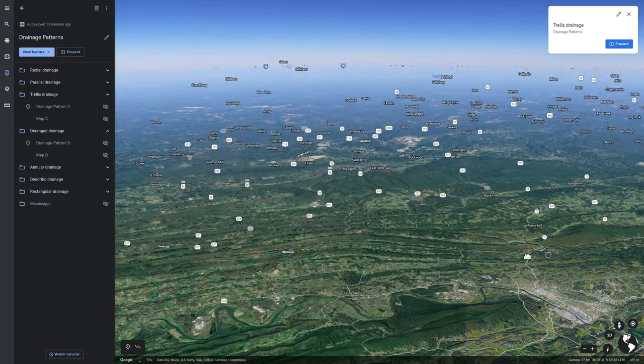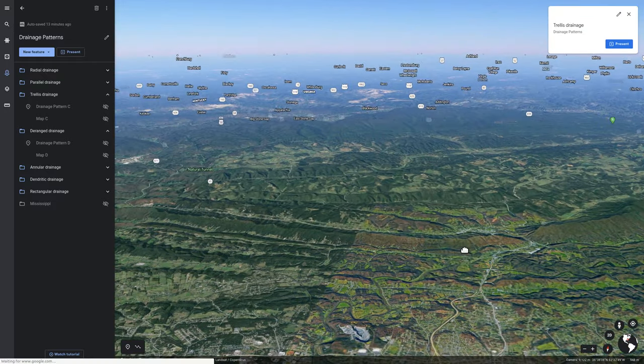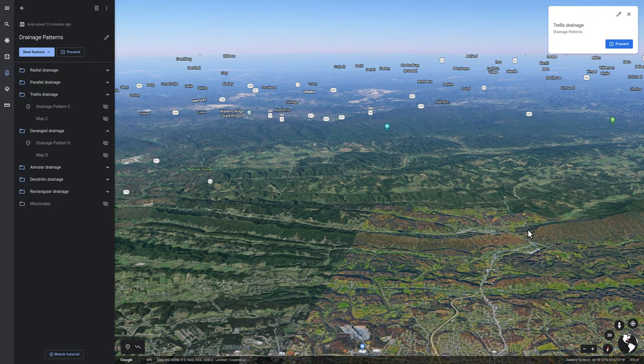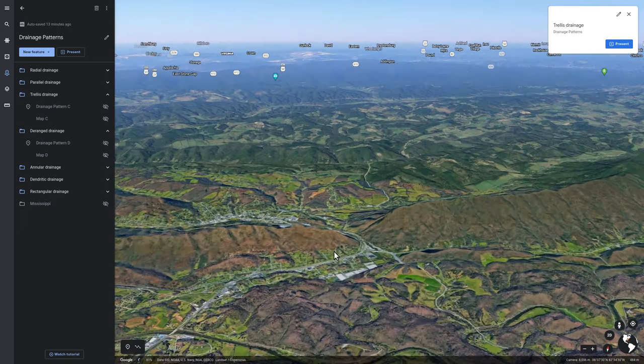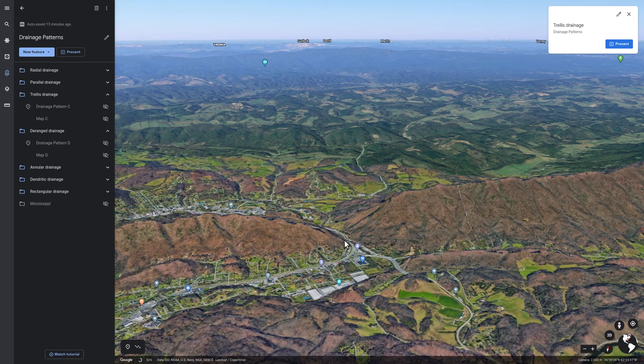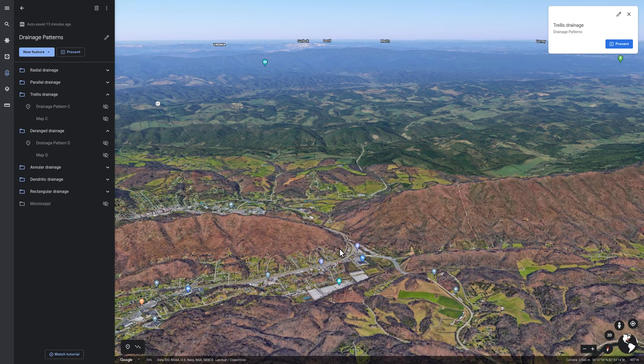Here's another example. You can see this ridgeline is bisected by this stream flowing across. Let's zoom in a little bit more. So the only way that this can happen then is for the stream to have existed before the uplift began.